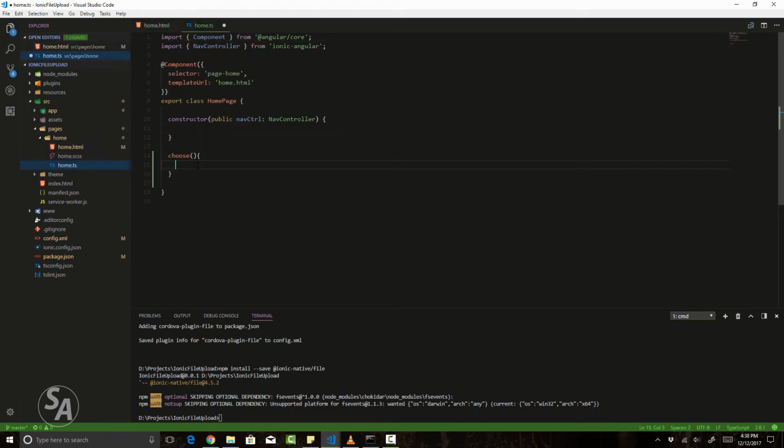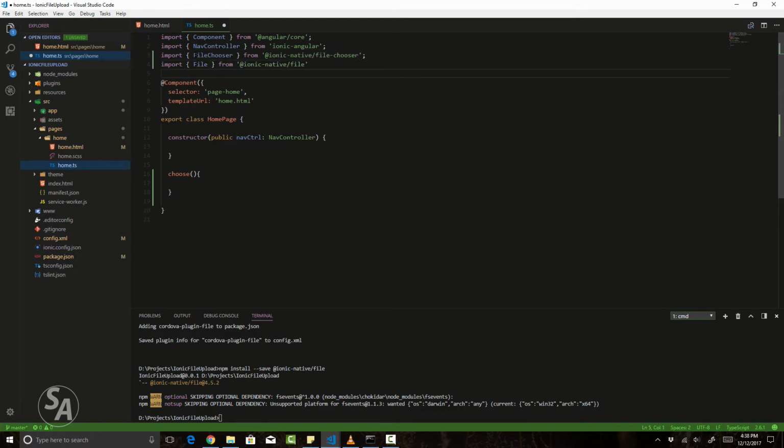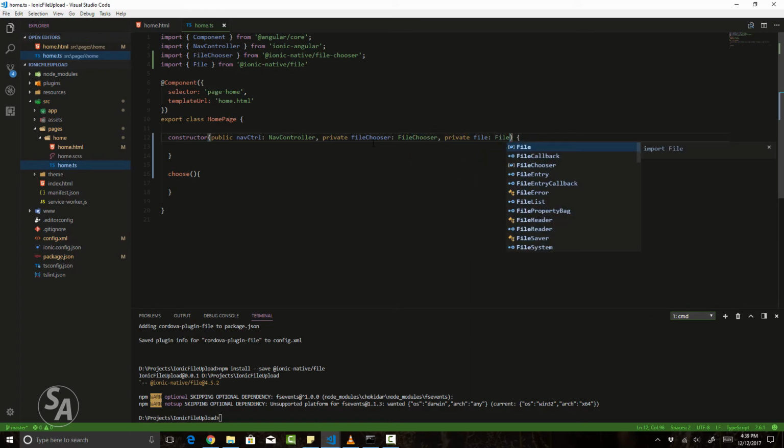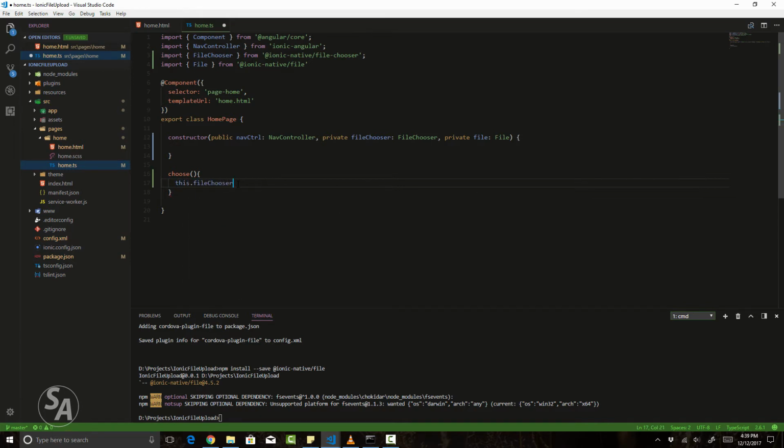Okay, so the first thing that we need to do in this function is use the file chooser plugin. So I'll import that up top, and while we are at it, we'll also import the file plugin. We'll also pass both these plugins through our constructor to initialize them. Now we have got the instance variables fileChooser and file with lowercase alphabets that we can use in our choose function. So the first thing we'll do is use the file chooser plugin using the fileChooser object, and I'll just call the open function.